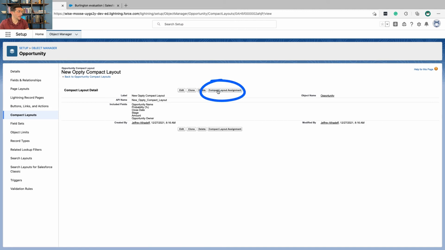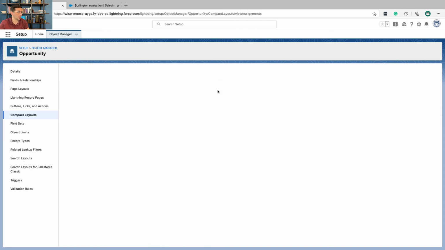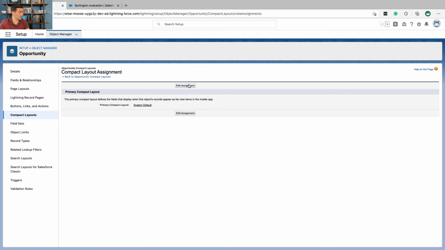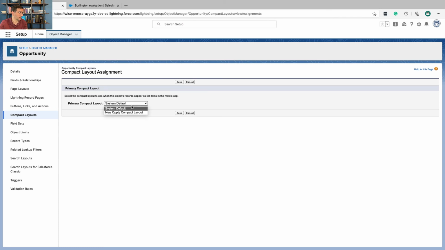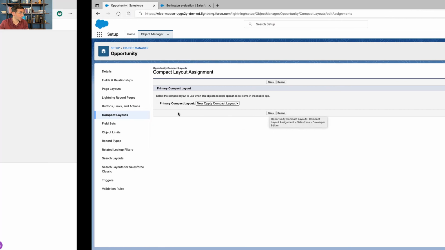And now we're going to make it the primary one by clicking Compact Layout Assignment. Right now, the primary compact layout is the system default. We want to change that. And we want to make it this new one, New Opportunity Compact Layout, and click Save. And that should do it.